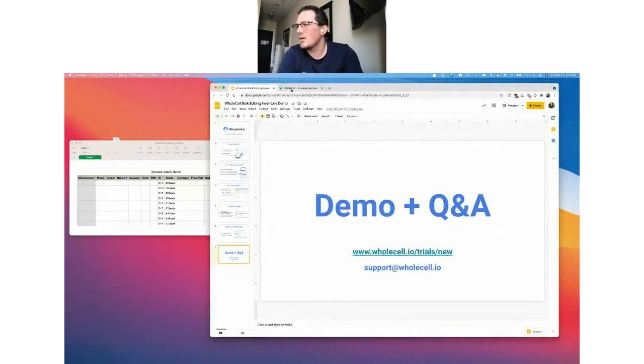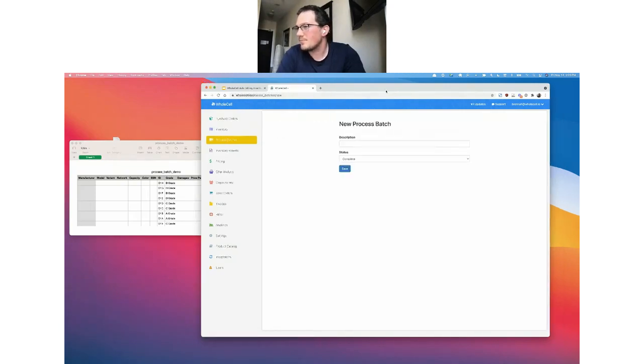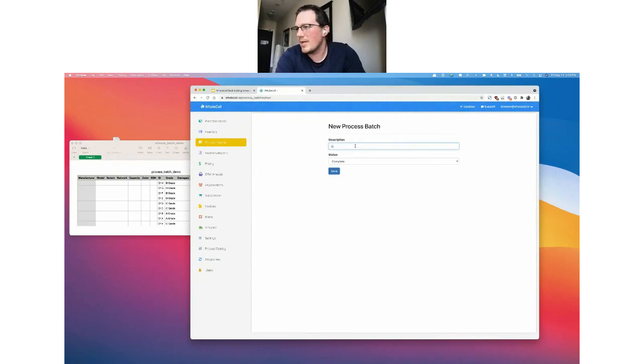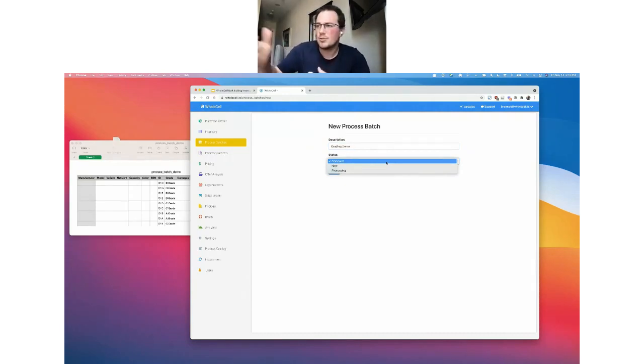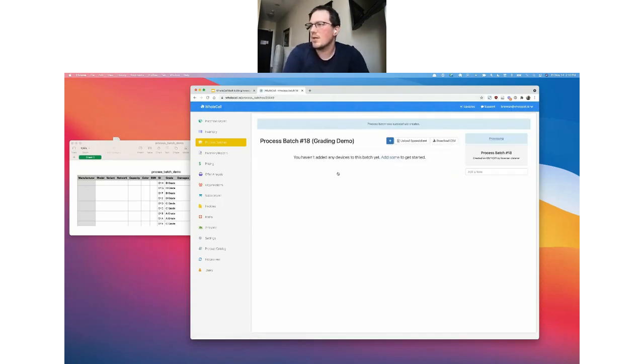So as you can see here, I'm at my process batches dashboard in WholeCell, and I'm just going to create a new one. I'm going to show you how simple it is to generate a new process batch. So we'll make the description, we're going to do a grading demo. And we'll set the status. You can use statuses in process batches to kind of track whatever your pipeline is. You can create new statuses for these and map them to whatever pipeline your team uses for processing inventory or going through and making process batch updates. So we're going to set this one just to processing for now and save it. And we've got ourselves a blank process batch.